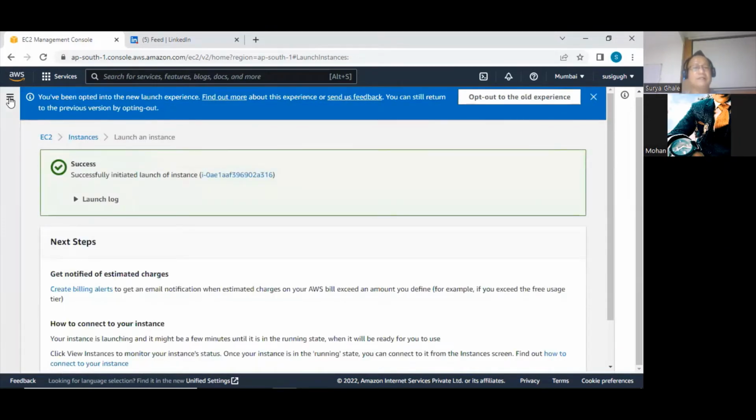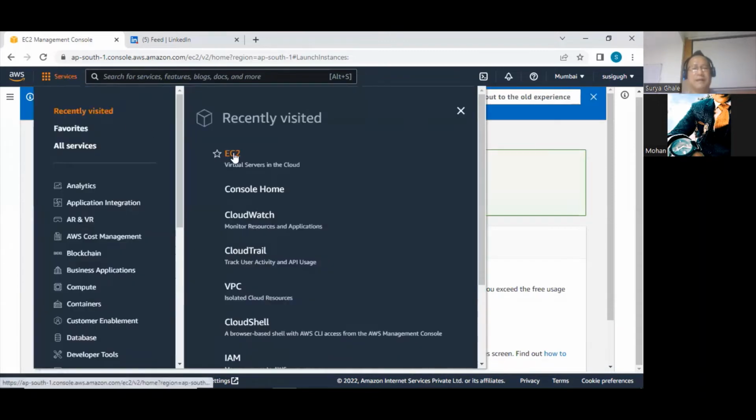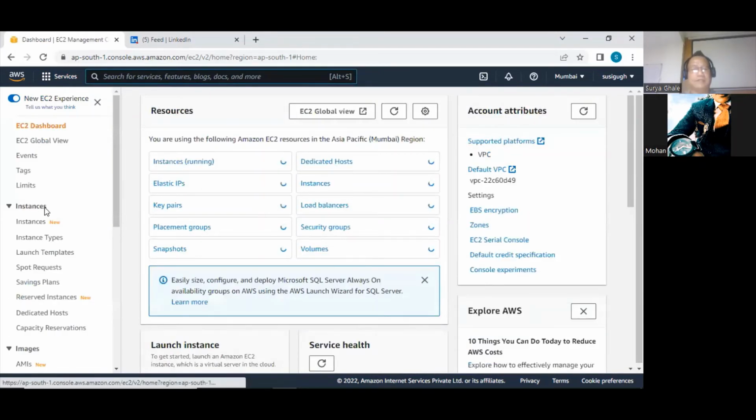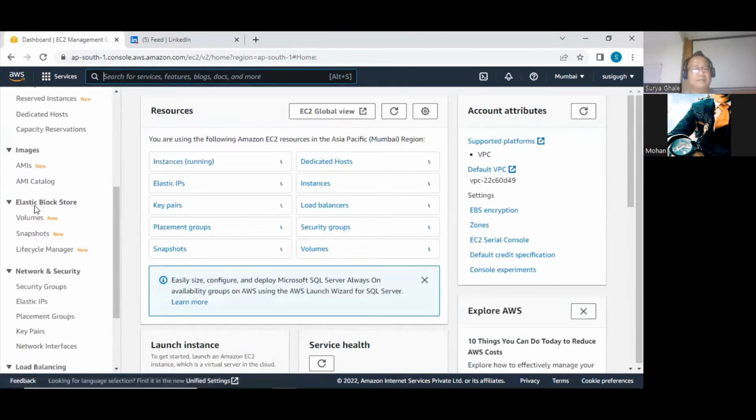So this is AMI. You can create AMIs from your EC2 instances, your custom AMIs. Those are called My AMIs. These are your own AMIs.